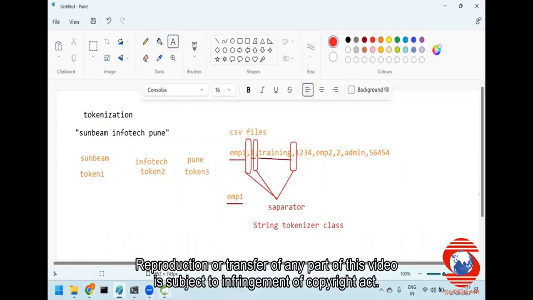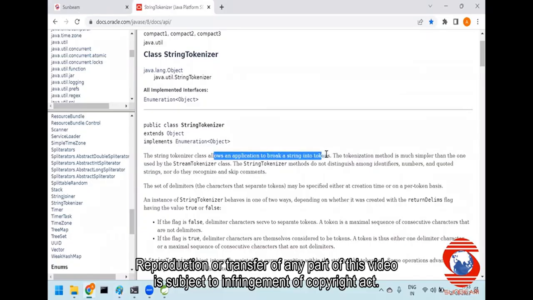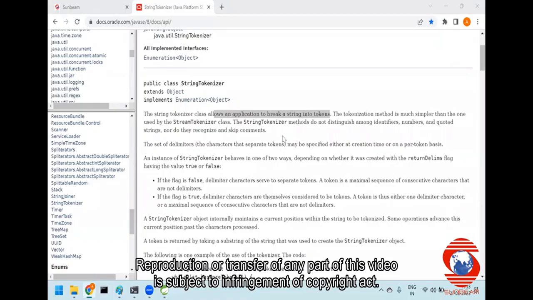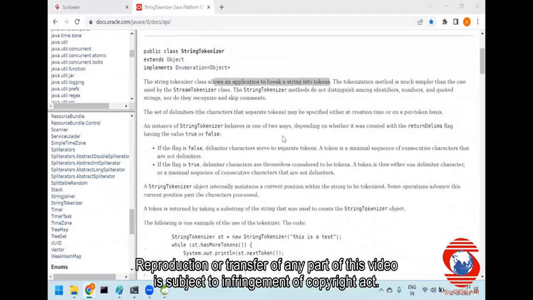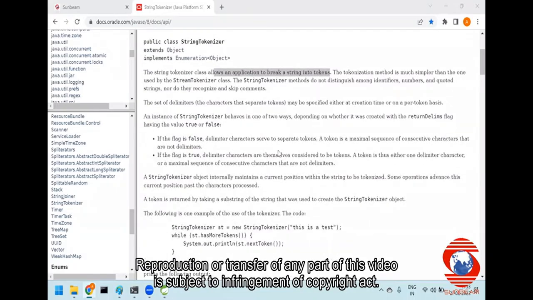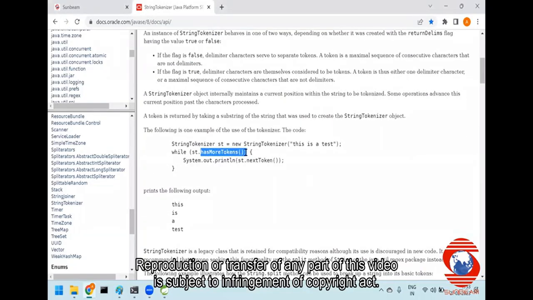We will see that. Let's go to the string tokenizer class. It allows an application to break the string into tokens. But how will it break into tokens? Some method has to be used, or how will I come to know my string is up to this point? For that, it uses two methods. One is hasMoreTokens. It works like an iteration on its own. On its own, it goes to the first word.